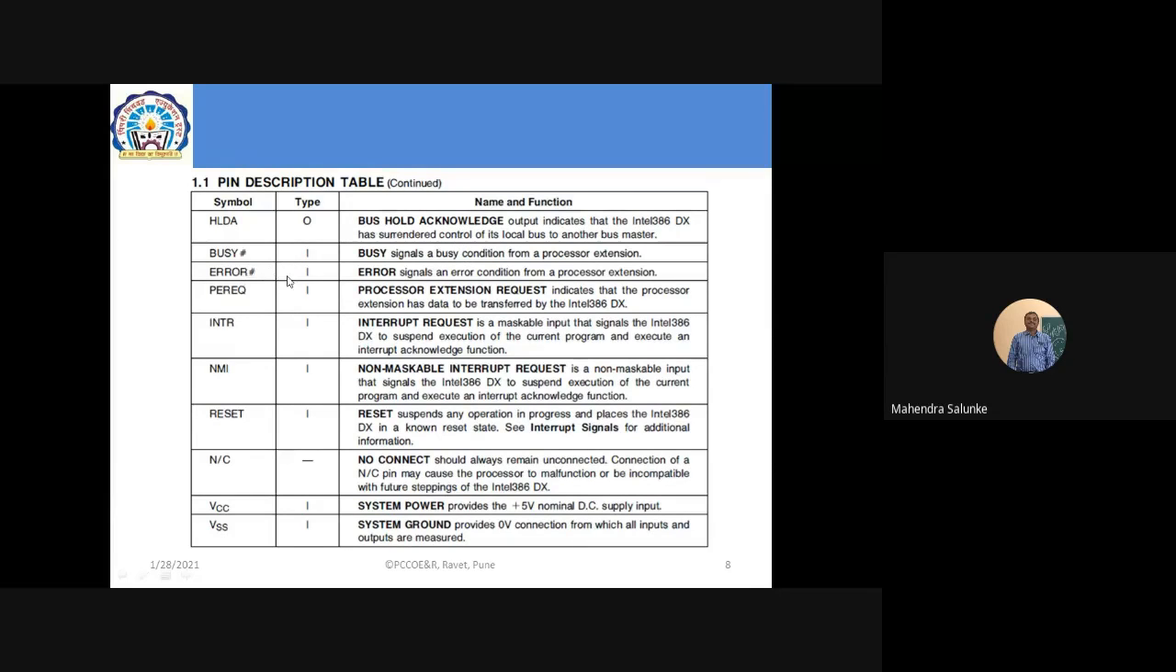Then there is the ERROR bar signal. This indicates the error condition of your coprocessor. If there is any error, it will be indicated on the ERROR bar signal. And then PEREQ, where PE is processor extension and REQ is request.